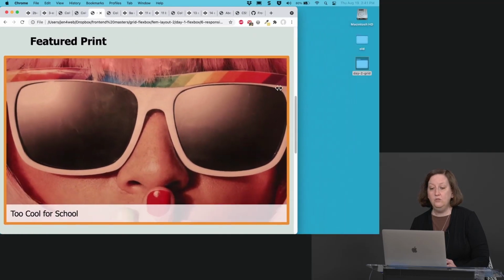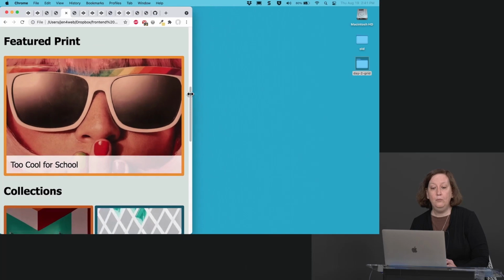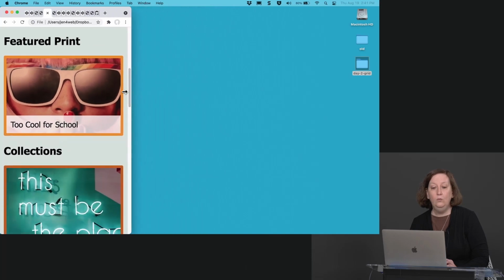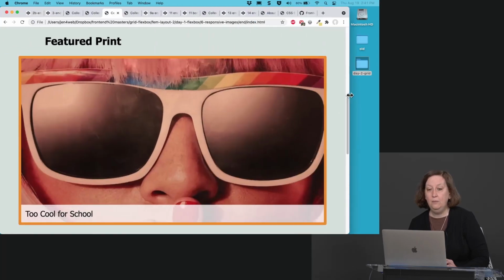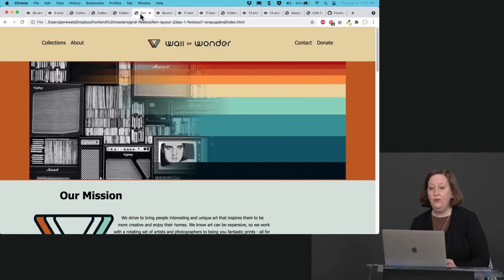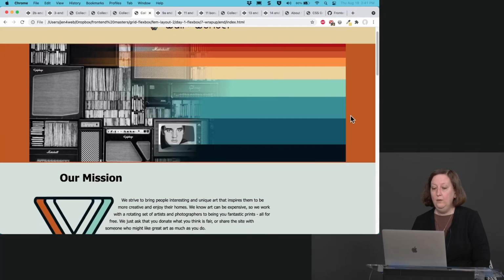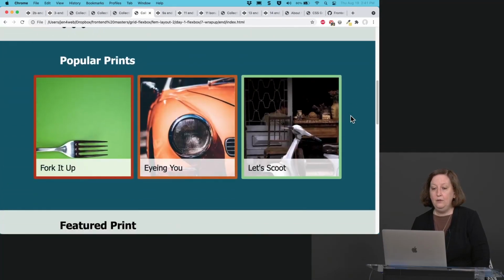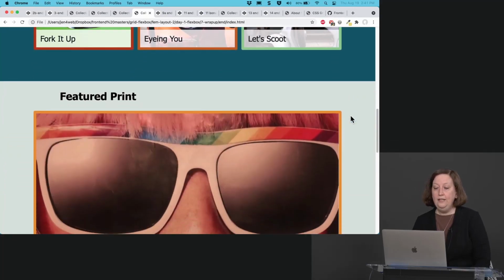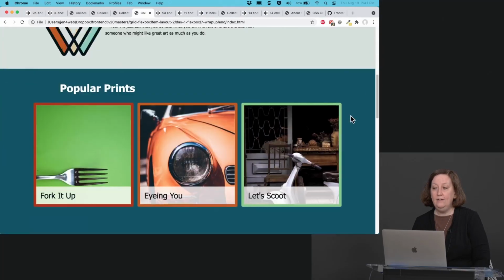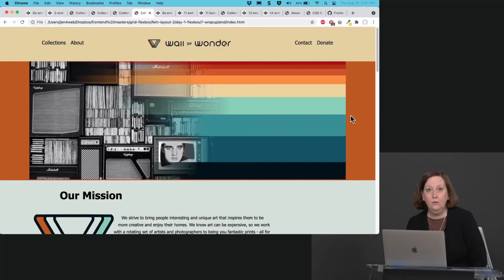And then using those responsive images, depending on what breakpoint we happen to be looking at, we'll look at different versions of that picture on the web page. Finally, to wrap up the Flexbox portion of this course, we will move on to adding the popular prints section of this homepage for a fully completed homepage by the end of the Flexbox unit of the course.